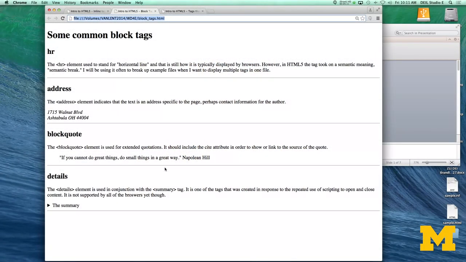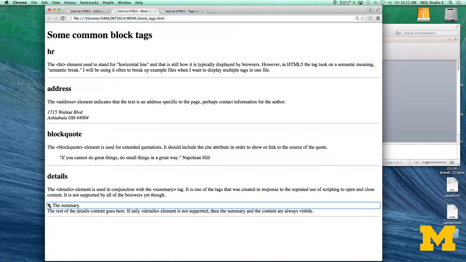The last one, details, is combined with a summary tag. So I'm going to go ahead and click here, and you can see that it opens and closes. The default is to have it closed and then open up when someone clicks on the little arrow icon right here.